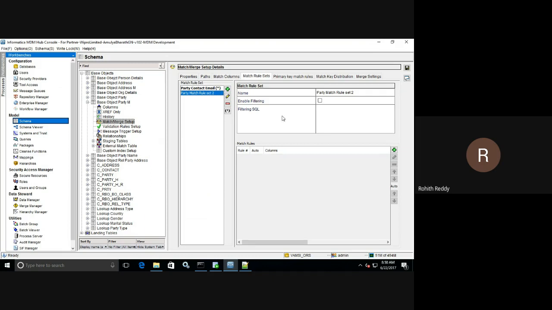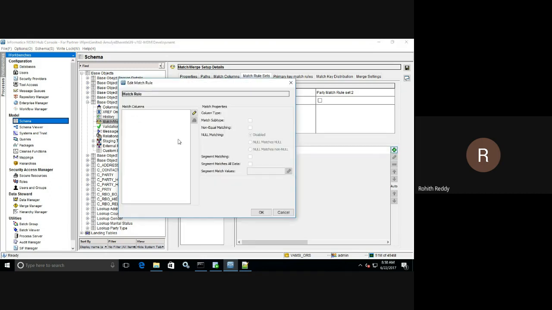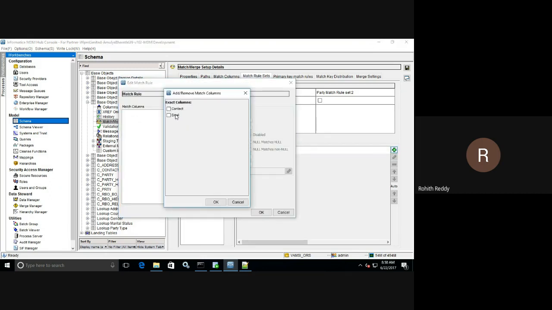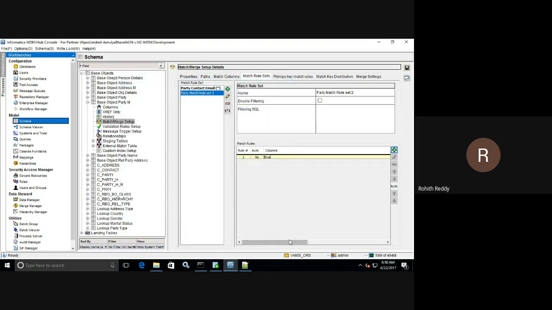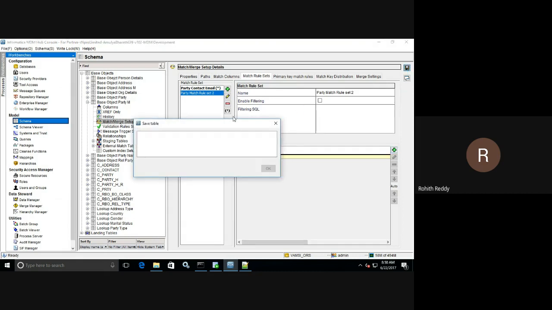So here we can implement like this. Right now we have only two columns available. Simply we can use email, click OK, click OK. So one match rule has been created. So we can create n number of match rule sets. At any point of time, only one will be the active match rule set.